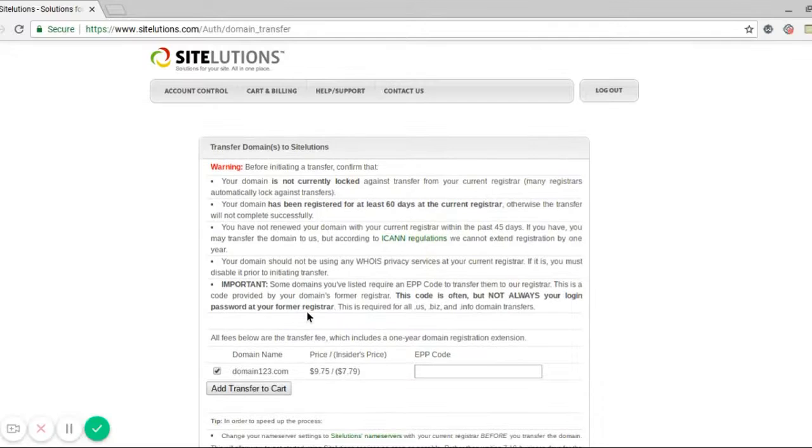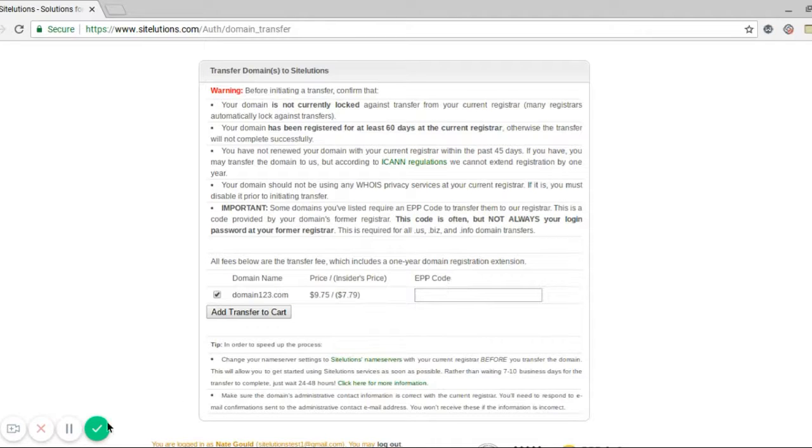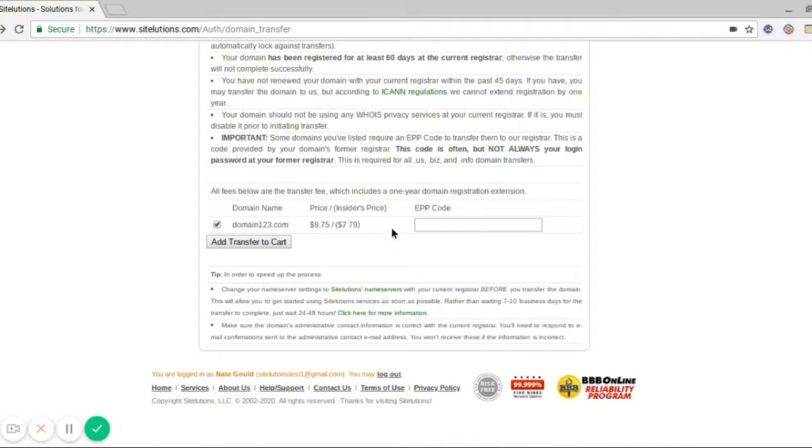And now I need to find out the EPP code. You'll want to log into your account with your current registrar to see if you can retrieve the EPP key or authorization code for transfer. And if you can't find the key by logging in, you should definitely contact the current registrar support team to ask how they get this key, because you will need this key to successfully initiate the transfer. The EPP code that I'm going to be using in this example is 12345.